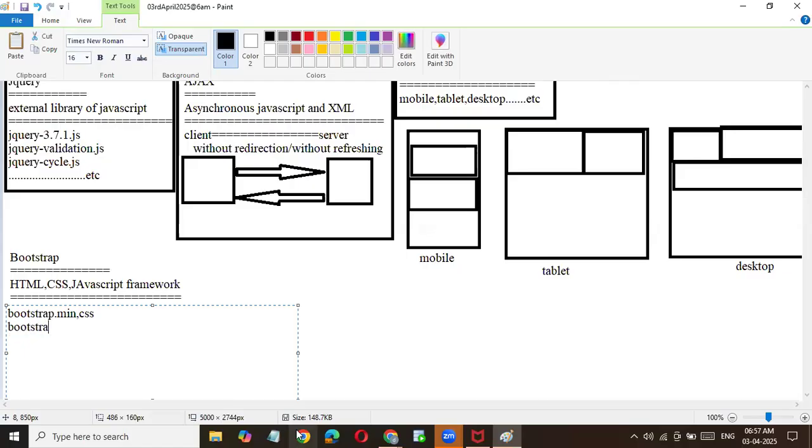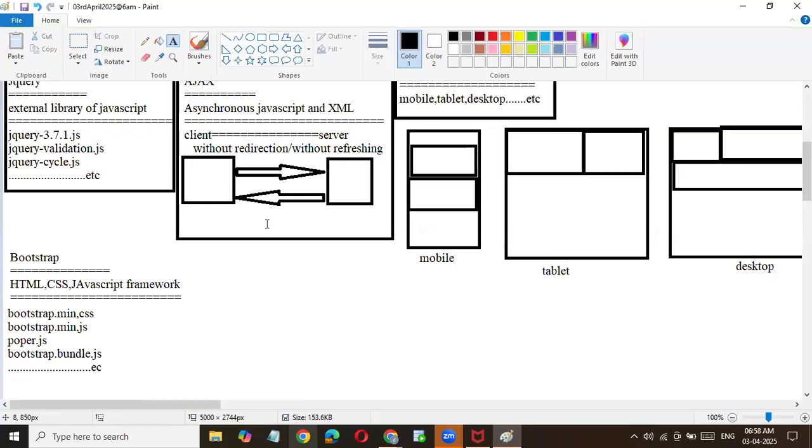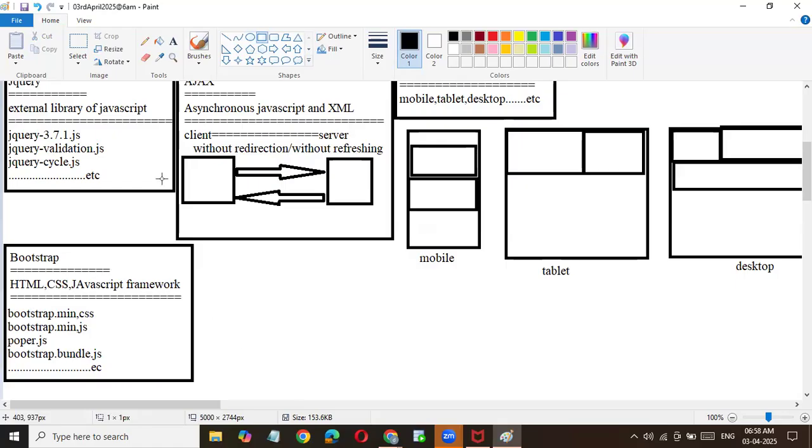Here, the bootstrap min.js file. Here, the popper.js file. Like this, the popper.js file and the bootstrap bundle.js file. Because of all these, we can create our application. With all this, we can design our output. You will understand that with this Bootstrap. With Bootstrap only, you can design our application like this.